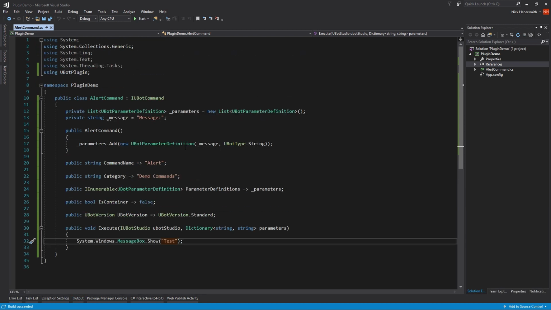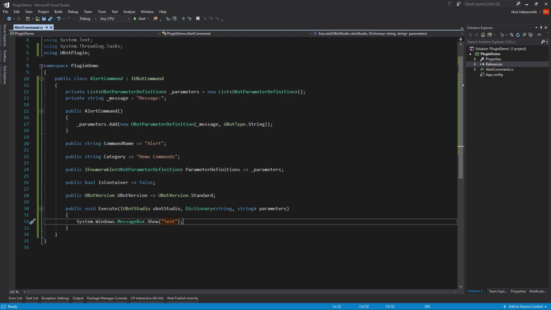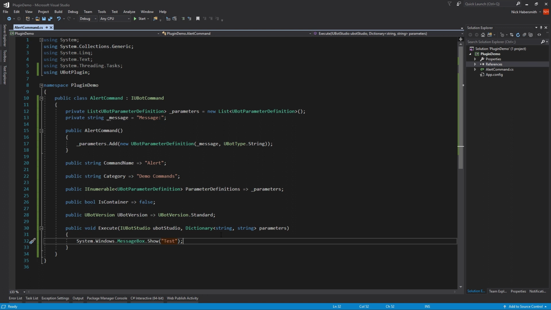Okay, so we want to actually get the user's message into the message box. How do we do that? Well, we can see that what's being passed to this execute method is something called Ubot Studio, which is beyond the scope of this video, and this dictionary of parameters. And this is what we're looking for. So this dictionary basically has a key and a value. And the key is the parameters, the name of the parameter.